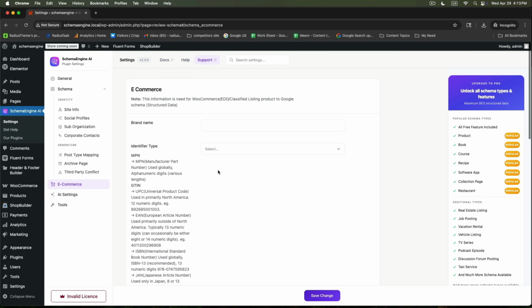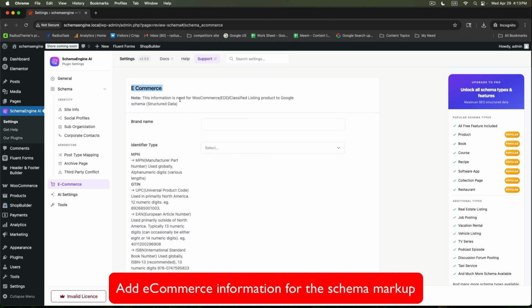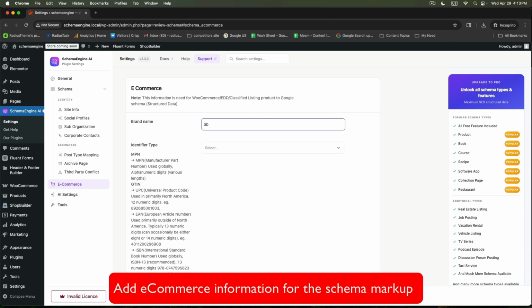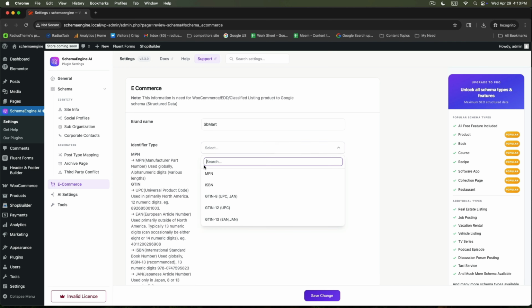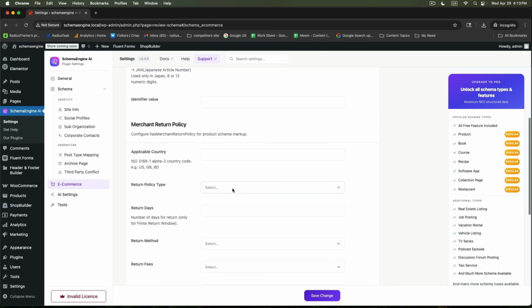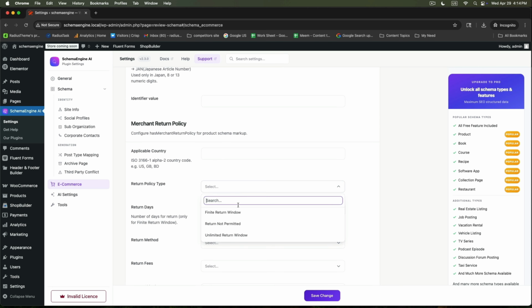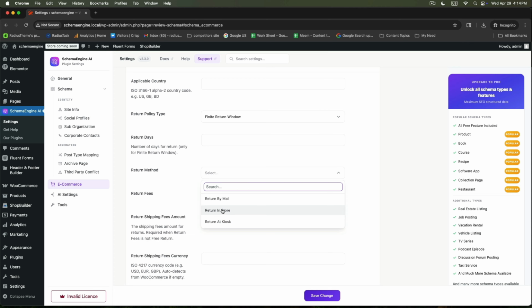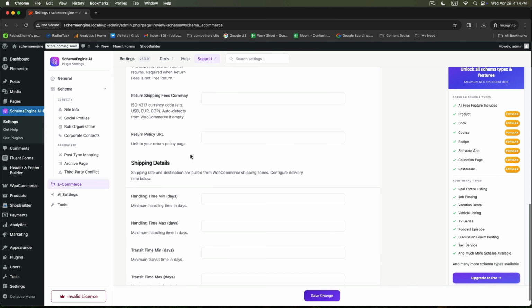Now move to the e-commerce. From here you can add e-commerce information for the schema markup. So for this, provide your brand title. Then select the identifier type, and here you can see merchant return policy, from where you can configure this for product schema markup. So select your return policy type, days, return method, return fees, and the other things as well.